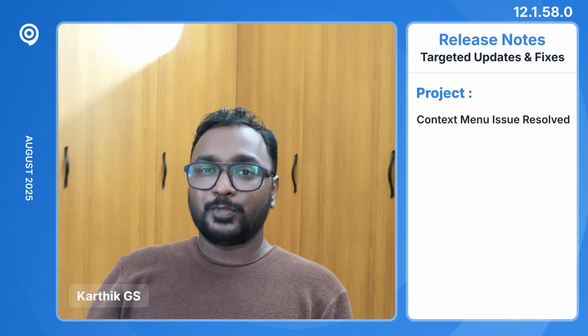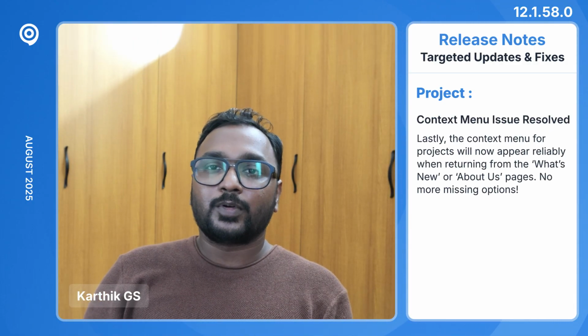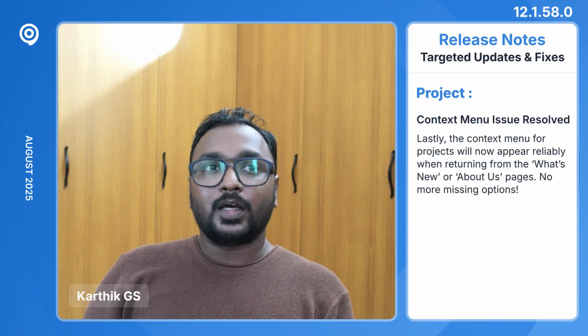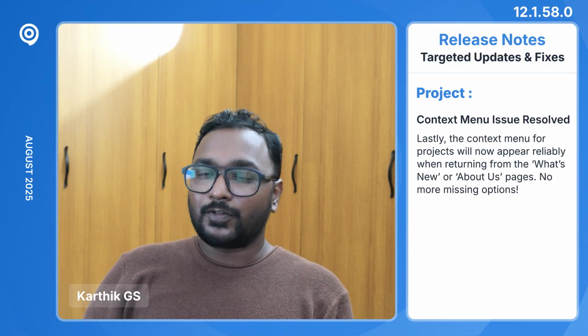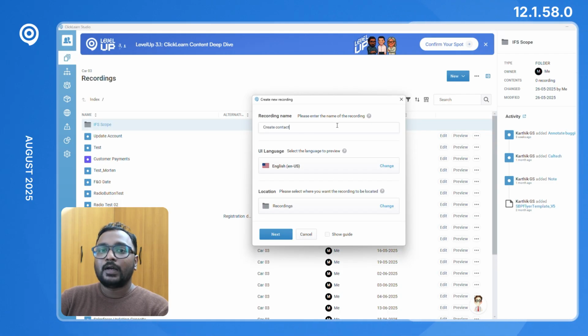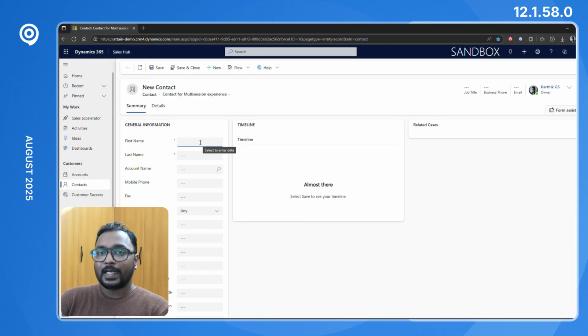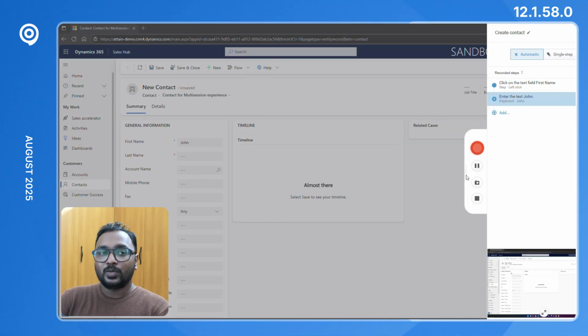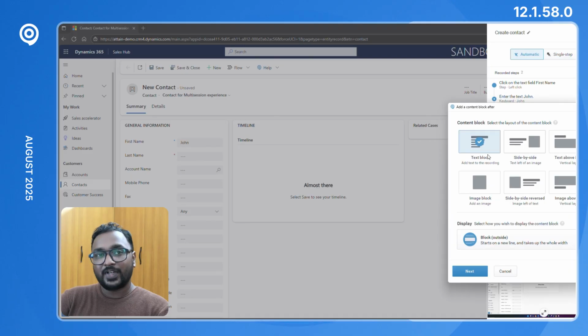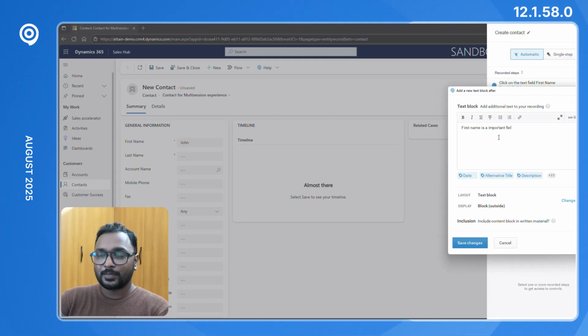Context menu of the project did not appear when you go back from the what's new and about us page. That issue is now fixed. While recording, when you pause the recording and try to add a note, that was freezing the application, which is now fixed.